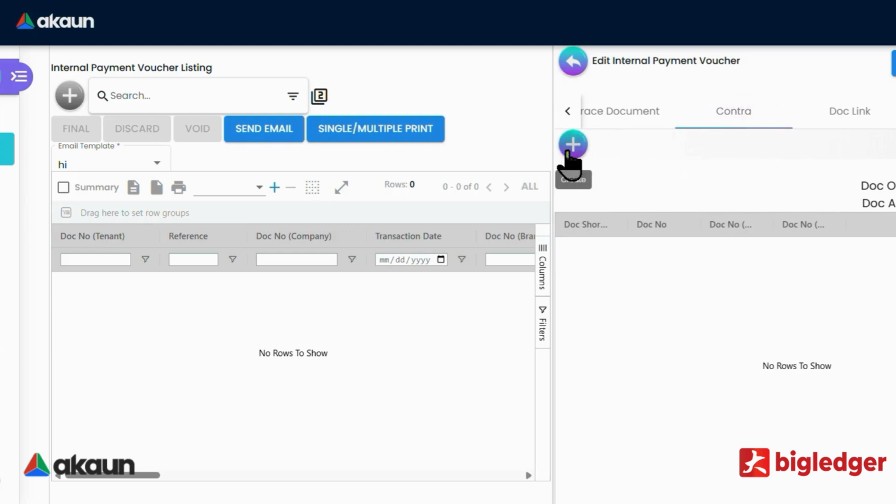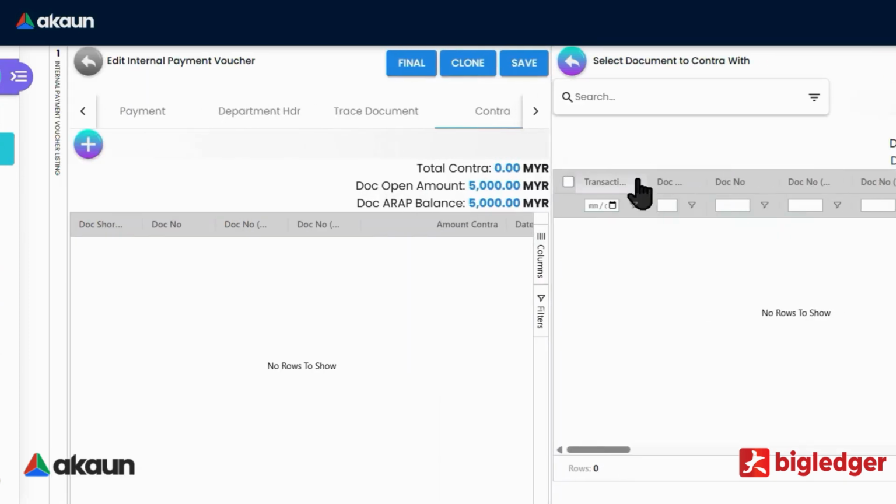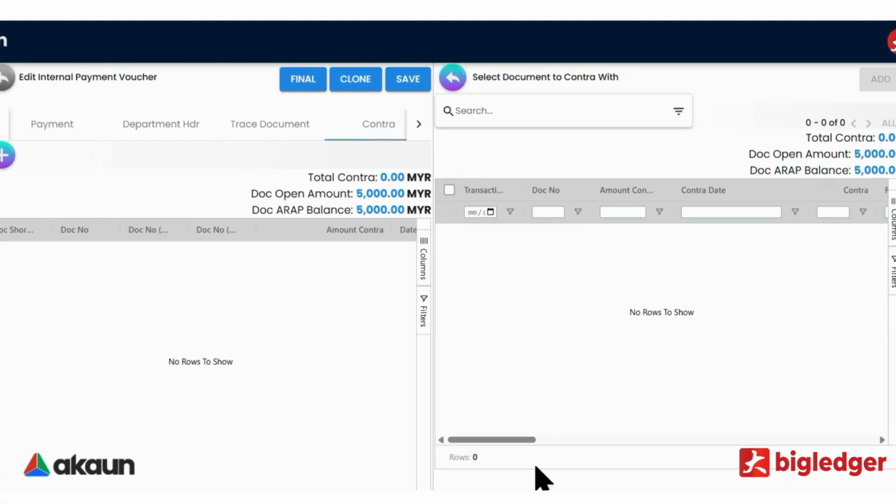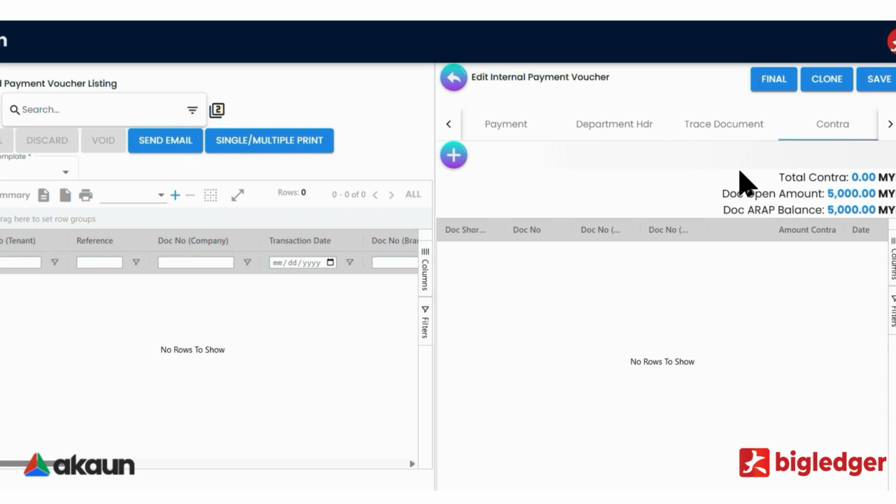In the Contra, once you click create, you can see the list of outstanding purchase invoices that you can Contra with the payment voucher. Currently the supplier doesn't have any, that's why I can't do the Contra. Once you have, you can click and then offset. If, like the current situation, I don't have any purchase invoice, then it will be like a deposit to the supplier.